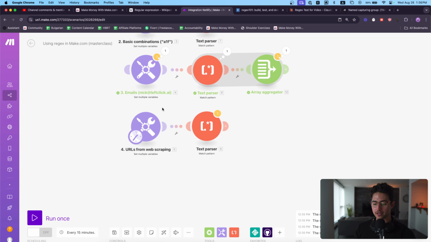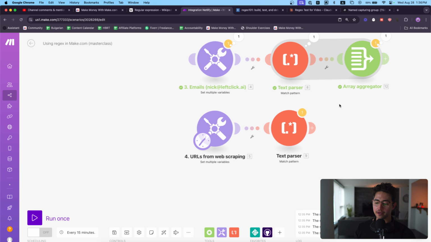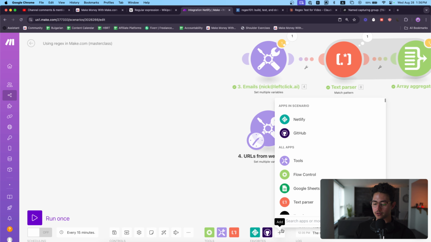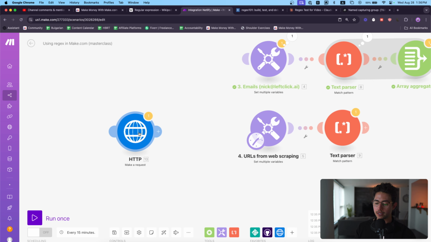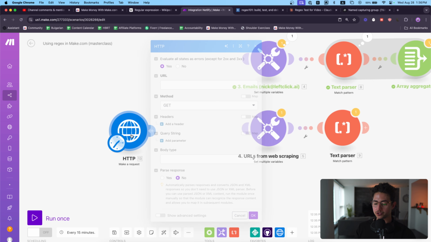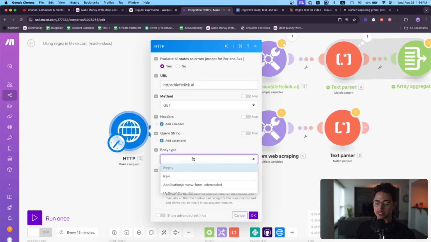If I were to drag this down here now, our final boss is going to be URLs from web scraping. The reason why I left this blank is because I wanted to go out and scrape and show you guys how to do this in practice. So I have my handy dandy make a request module here. And what I'm going to do is just match my own website.